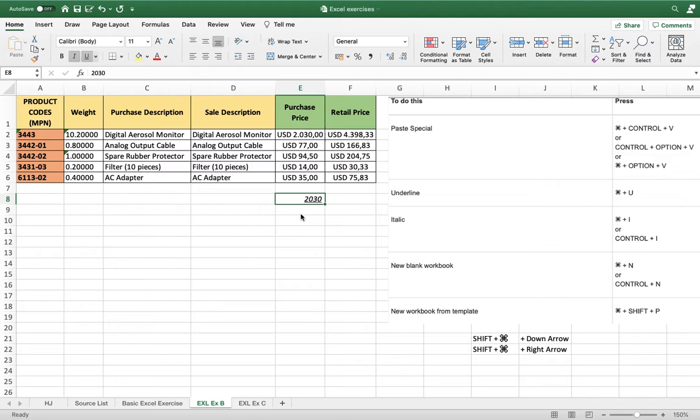Okay, what about the shortcut to make a new blank workbook? Let us try to press Command plus N. Let us try to create a new blank workbook.